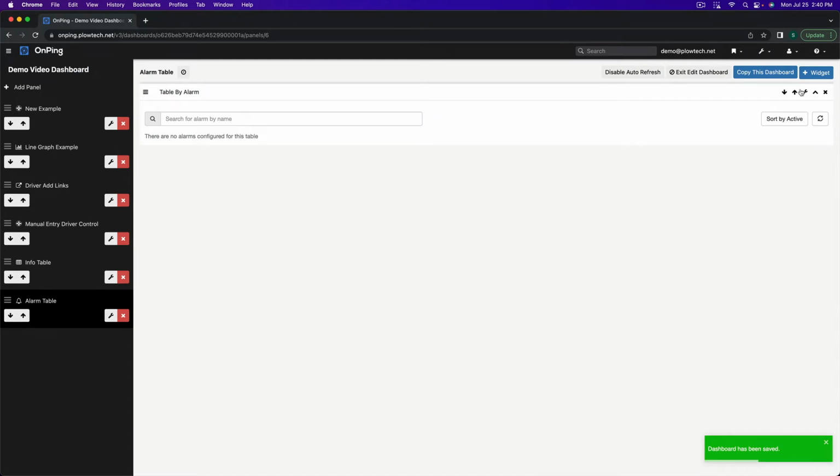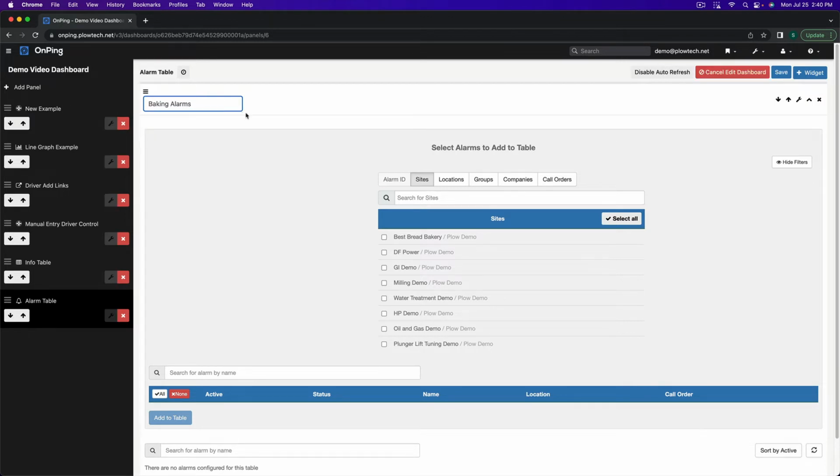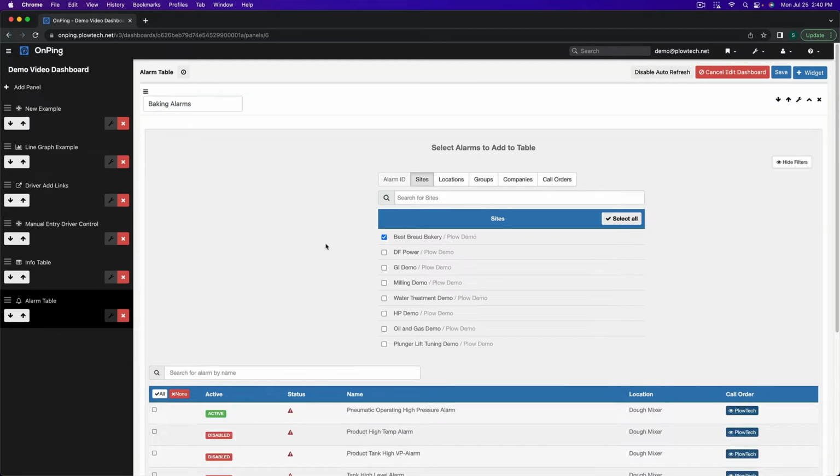Now to edit this table, I click on the wrench. It's nice to give your alarm tables easy names, like in my case I'll call it Baking Alarms. And I'll click on Best Bed Bakery. That's where I'm going to add the alarms from.